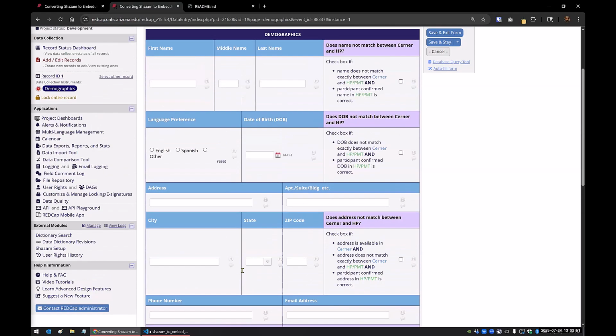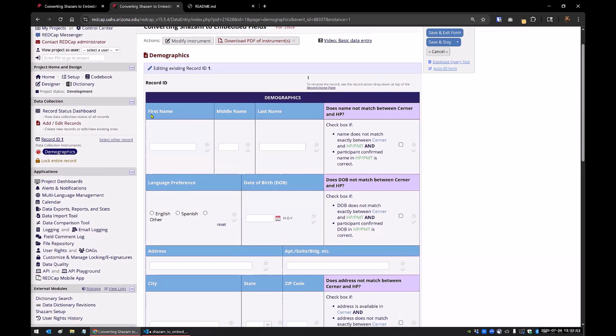The other thing with Shazam is that because you can do the labels and the label icons, if anything is required, it'll automatically show the red text under here with the asterisk that says must complete field or something like that. You don't get that with embedded fields. You would have to style that on your own. So that's another thing to keep in mind.